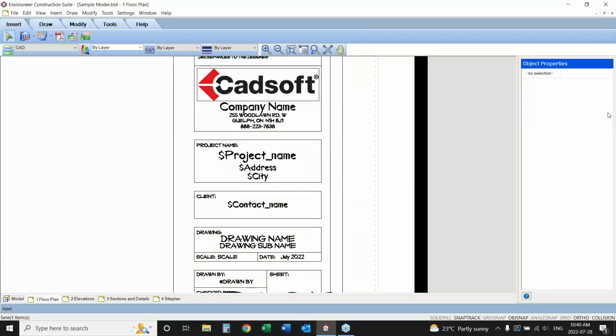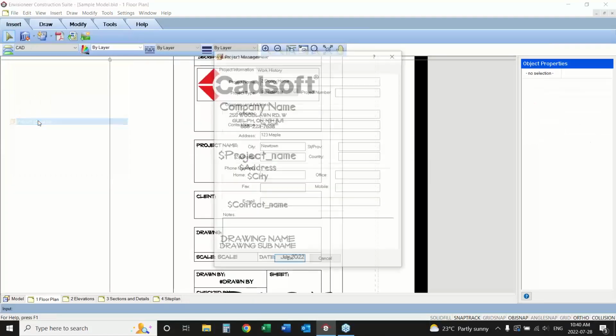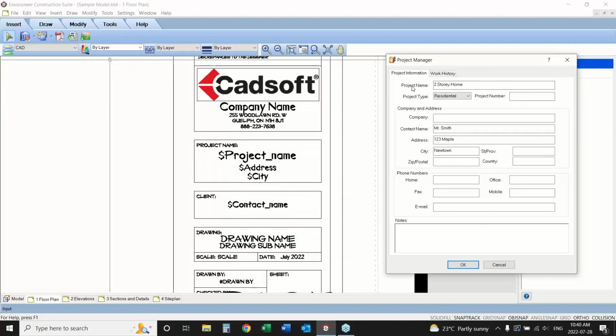When I click on Edit Definition, you can see that where we had Mr. Jones and two-story home gets changed to $project_name, $address, and $city. Those strings here, project name, address, city, when they have that $ sign in front of them, it knows to come up here to the project manager and go to project name, address, city.